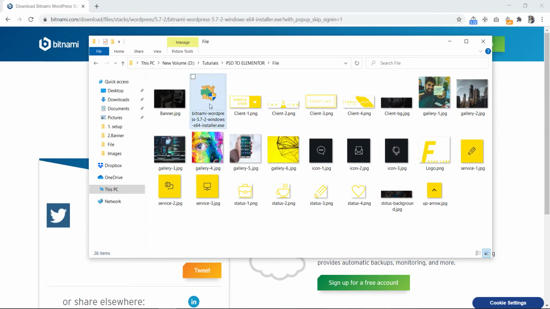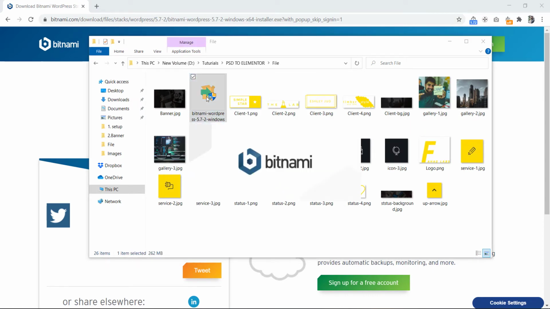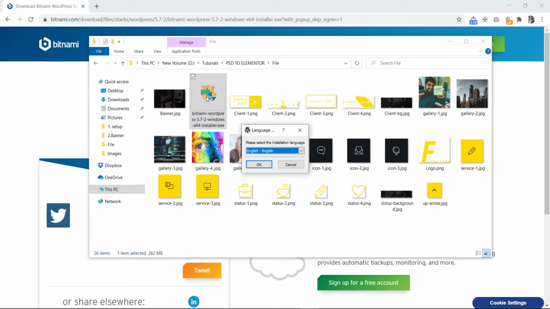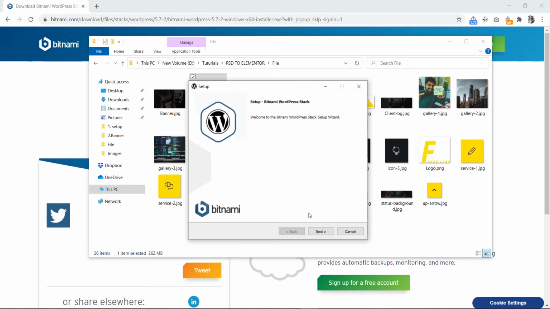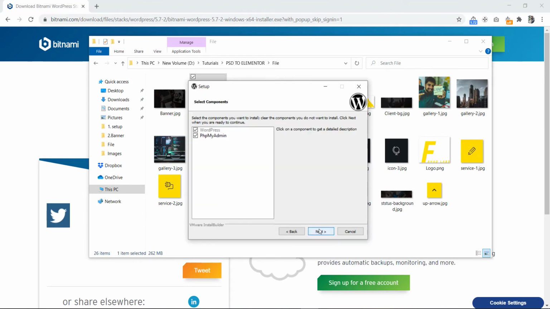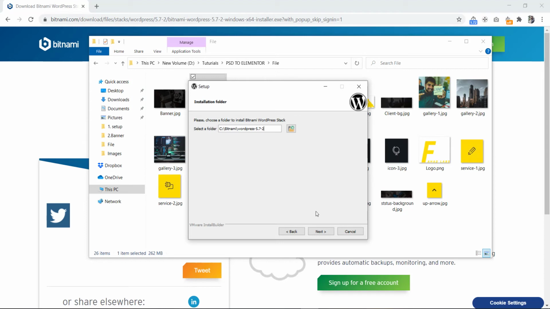Okay, so here is the installer file. Let's double click this. Then here is the language option. By default here is English. Let's click OK. Then click yes. And from here we will click next. Make sure these two checkboxes are checked. Then next. You can change the file location from here.